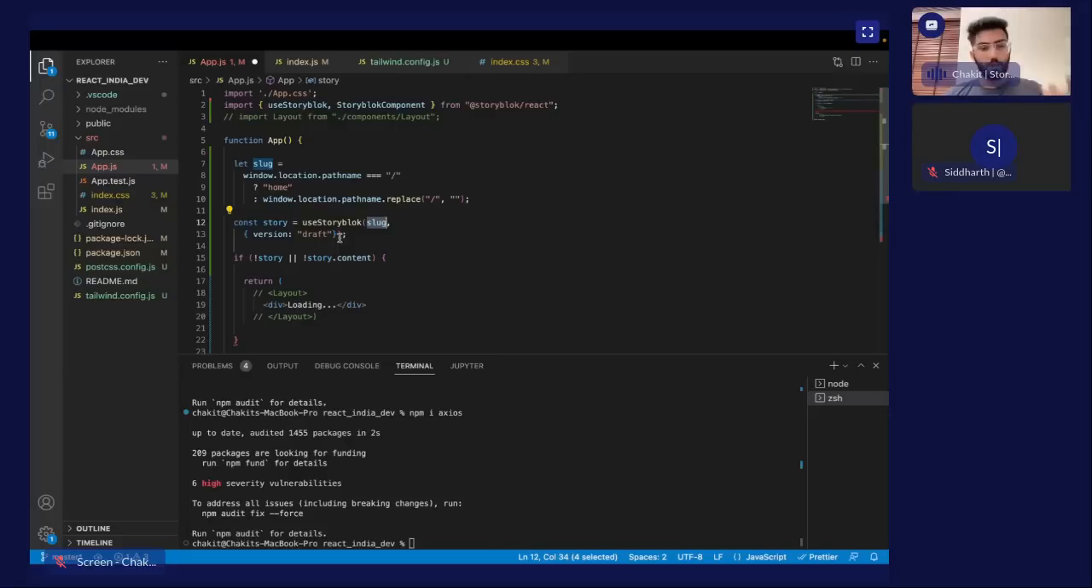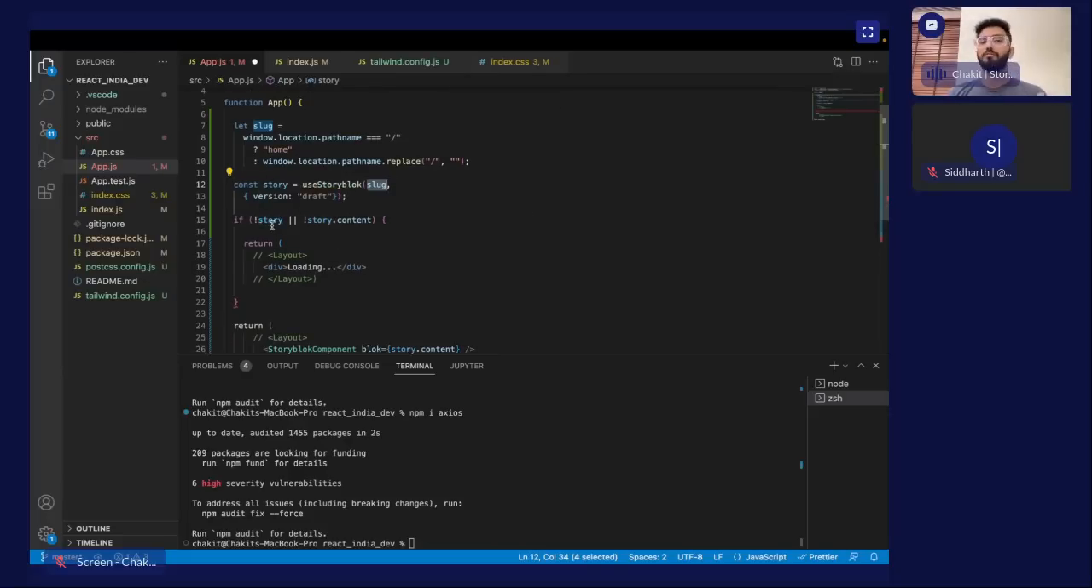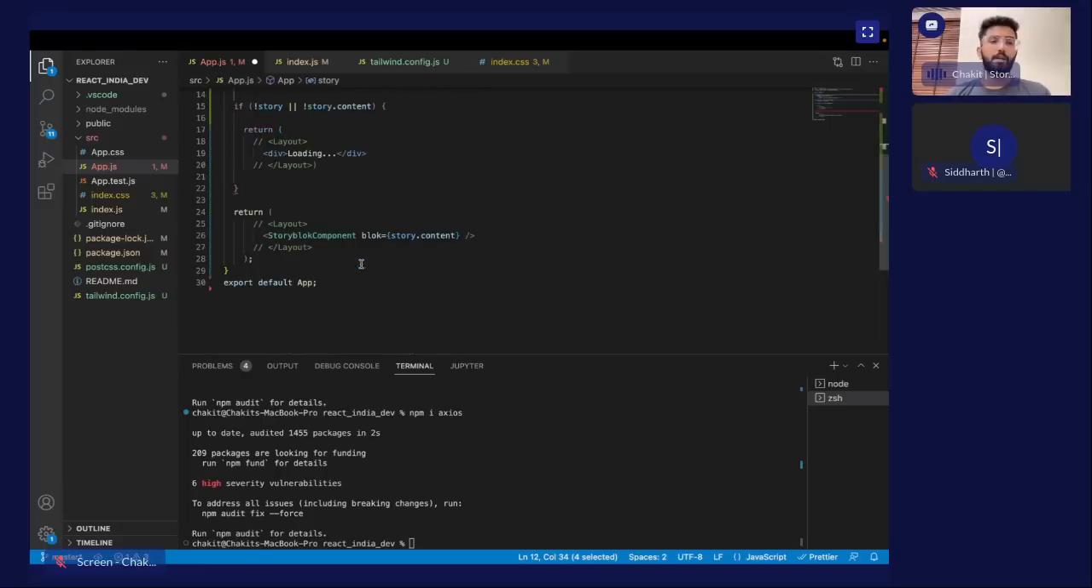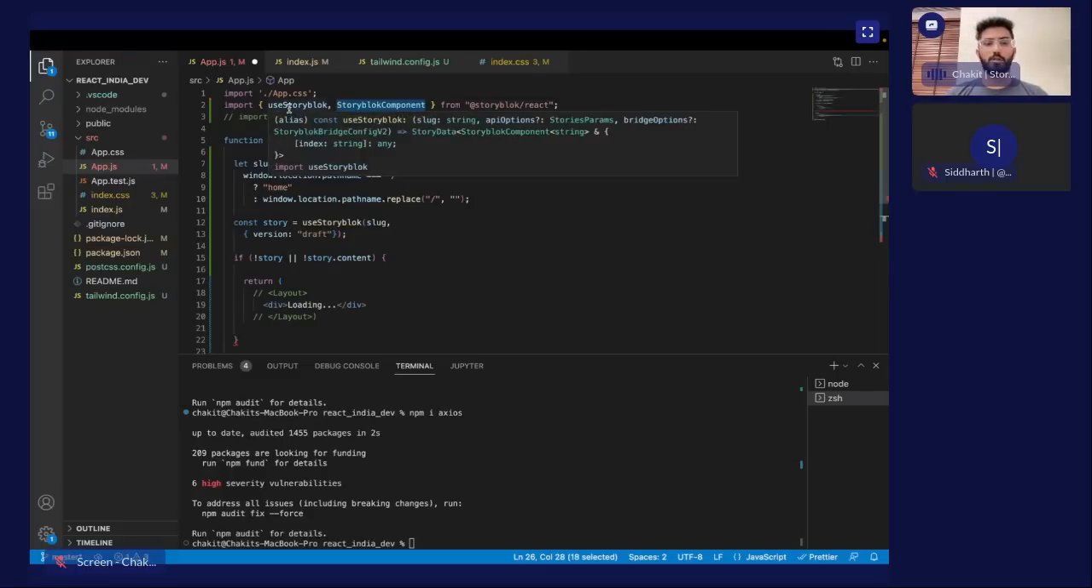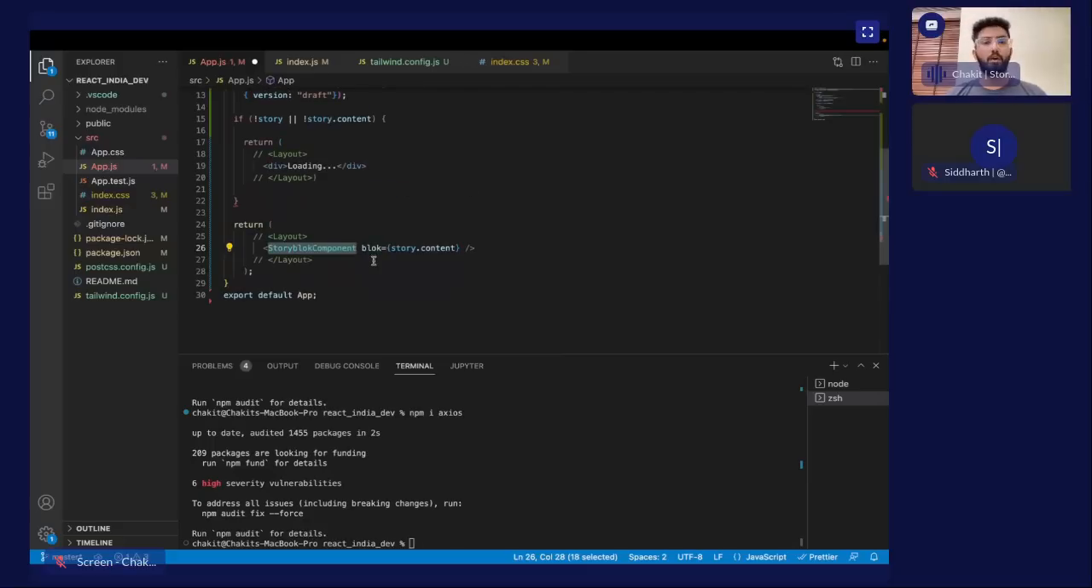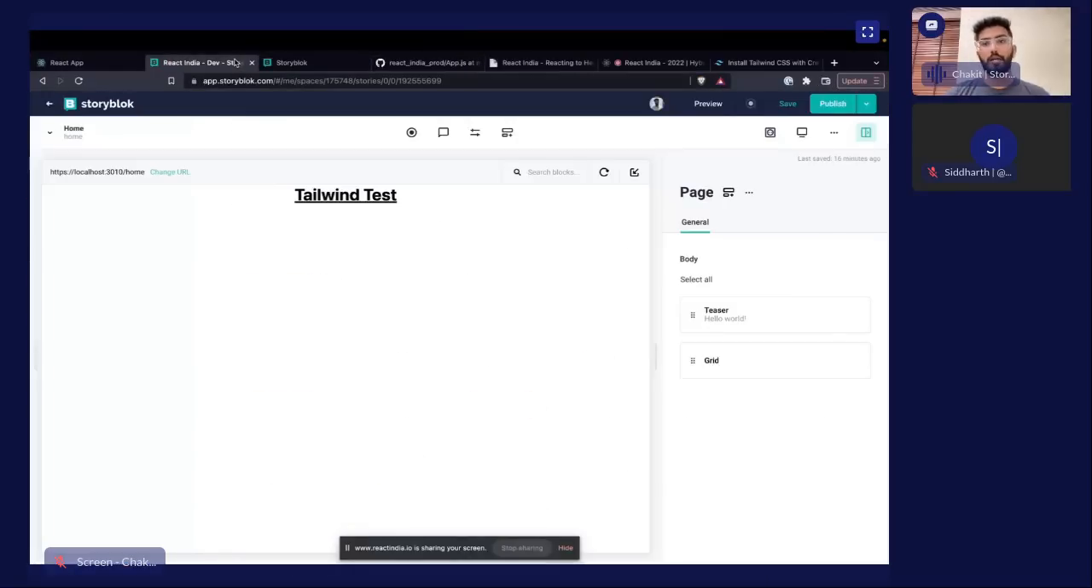All right. So what we are doing is, if we don't have the story, we are showing that loading thing. And if we have the story, we are using the Storyblok component, as I was mentioning, with the SDKs your work gets super easy. So what's going to happen is, as I was mentioning, these components are going to be there dynamically. This Storyblok component, which is getting imported from the Storyblok React package, the place from where we are importing useStoryblok as well, is gonna render all your dynamic components automatically, and you don't need to work a lot for that. Then we also have this blok prop. So this is gonna pass down the content we are gonna get from the API, from this story, and it is gonna pass through different components.